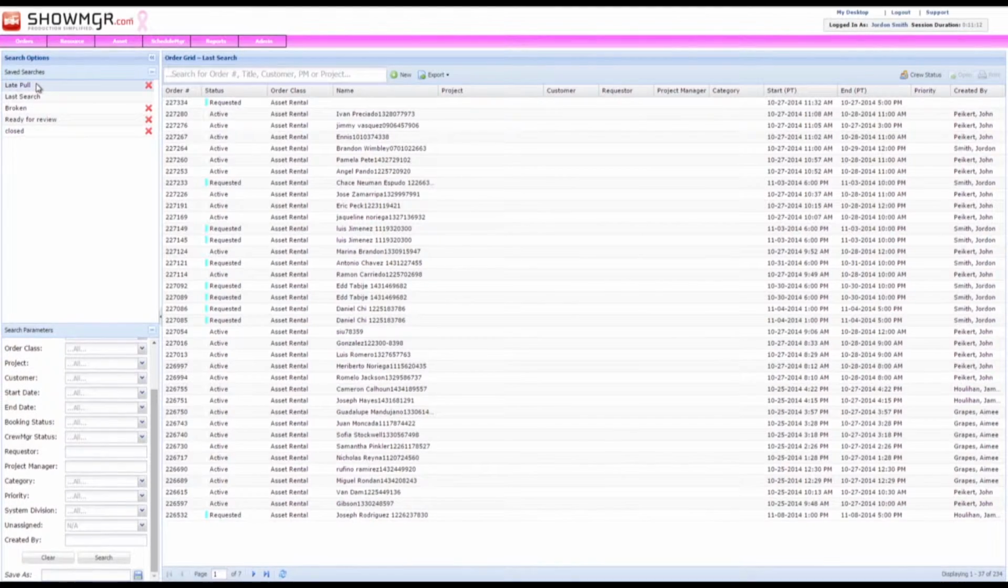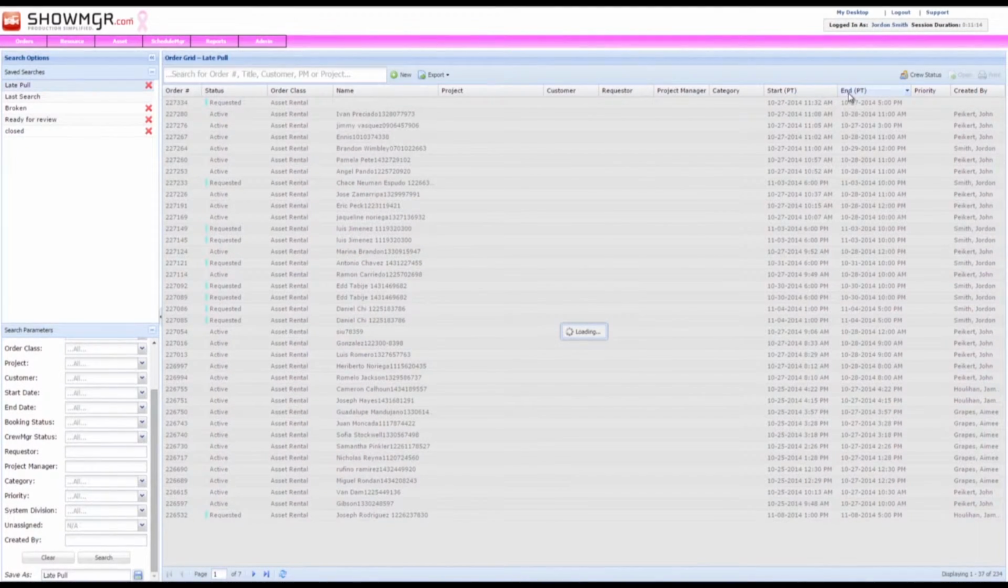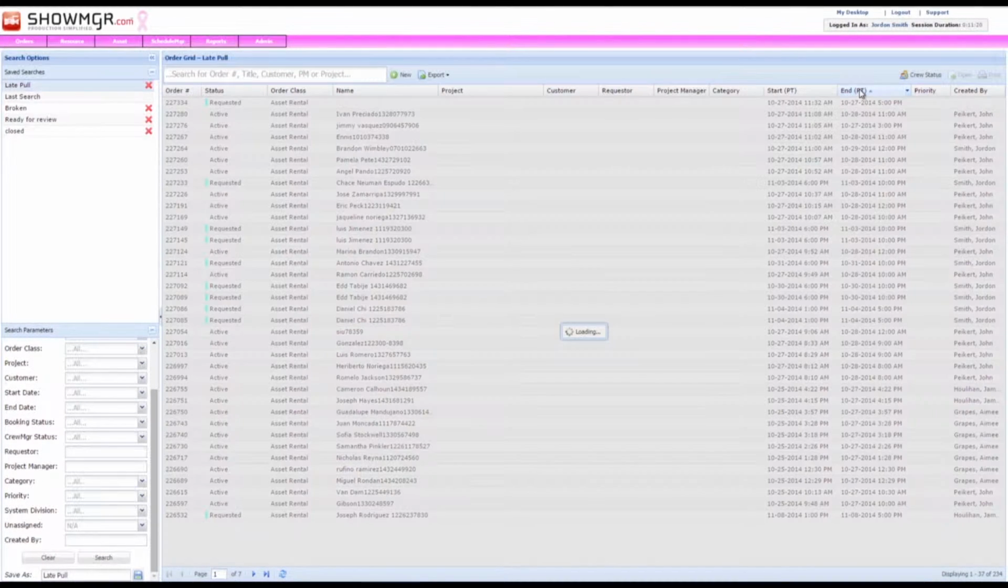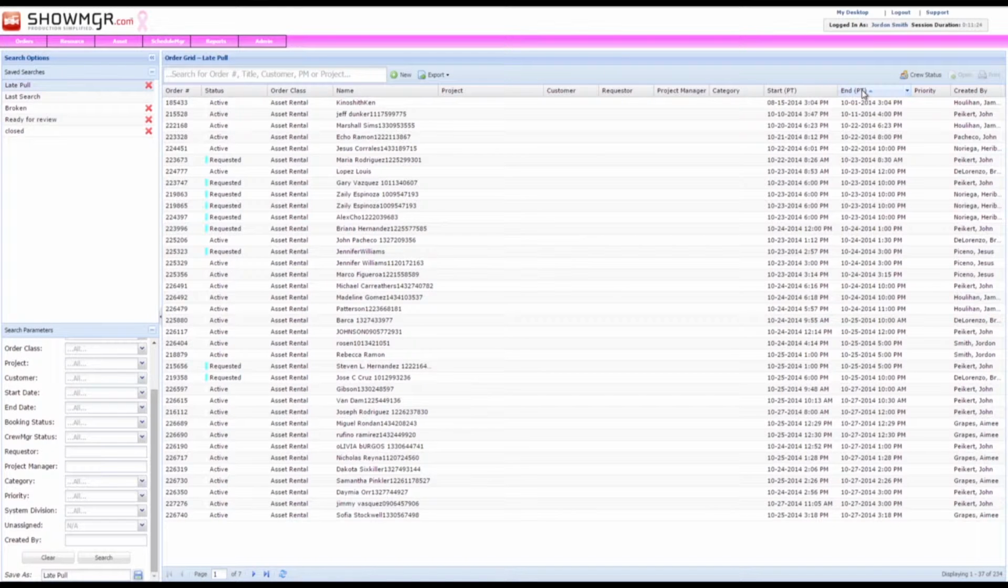So now all we have to do is click this icon here, and it'll bring up this search. Now we want to date sort it, so I do it by the end date, up until the actual date and time that we're polling. It goes from oldest to newest on this one. So now we start working our way down the list until we get to the date that we need to.